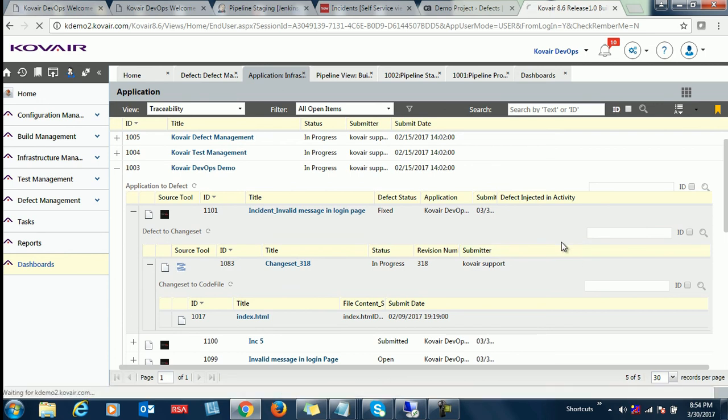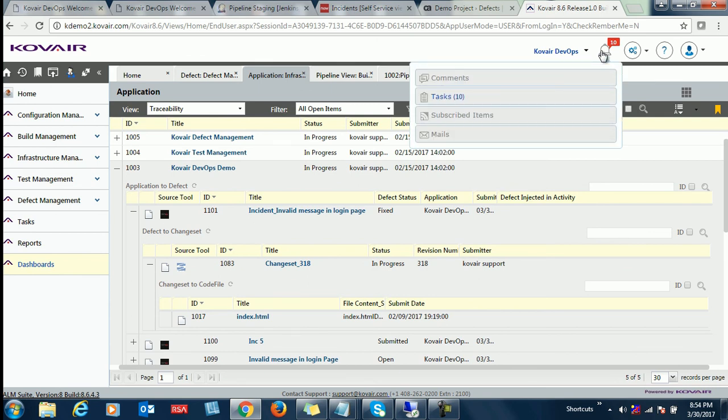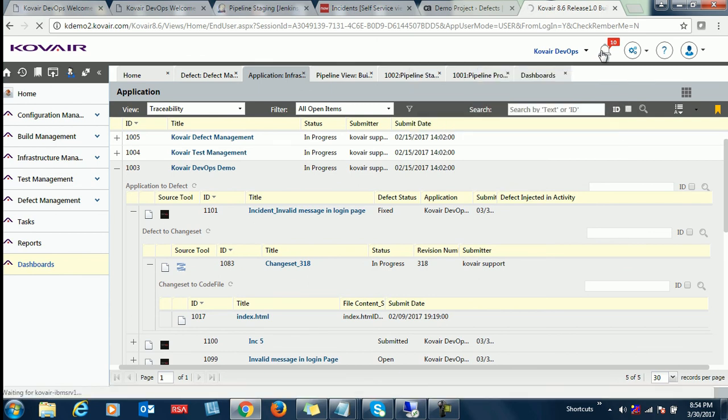So that was about our DevOps solution, and also with every stage you get notifications over here whether the build is successful or the build is unsuccessful. You get mail notifications. These are pretty simple to configure.